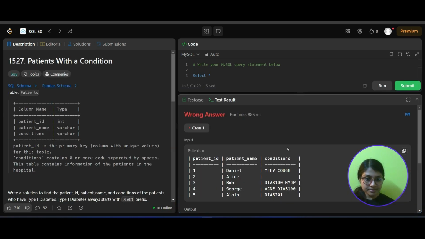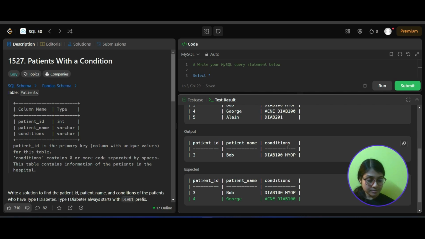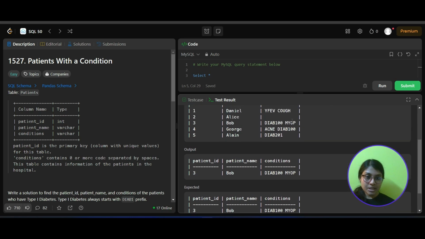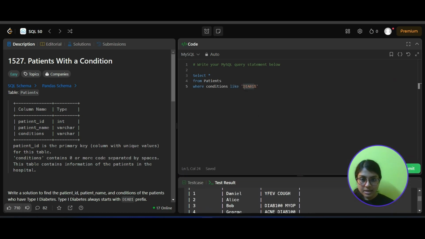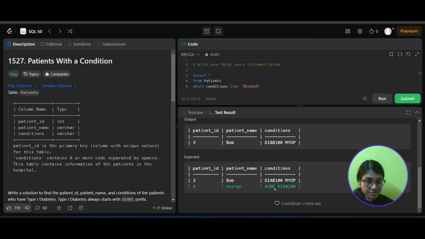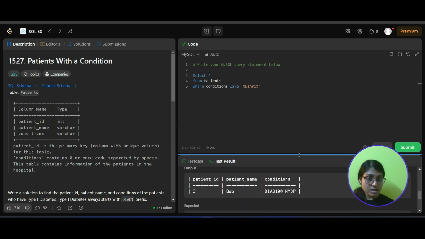Wrong answer. Okay. So basically, it needs to be different. The last one that they are expecting as an output does not have DIAB1 at the start, but it has ACNE at the start. But even then, they want me to return this. So that means I'll just add another mod operator at the start, saying that any other string can match in the first half and any other string can match in the last half as well. But somewhere in the middle, DIAB1 should be matching. So that's the condition, and let's submit and check.